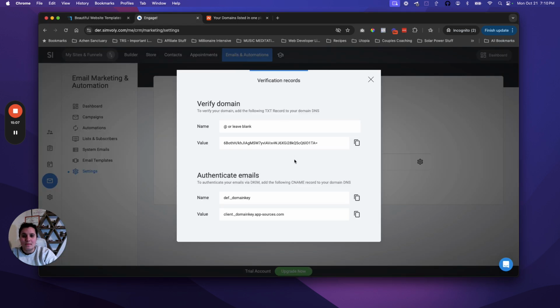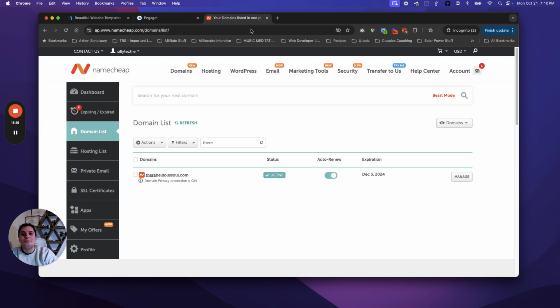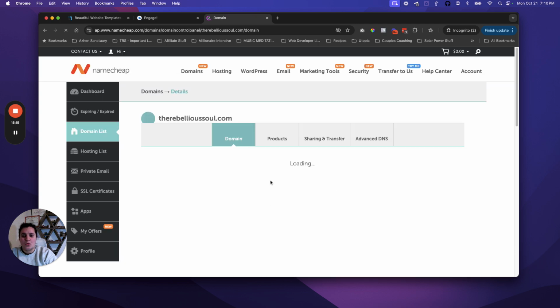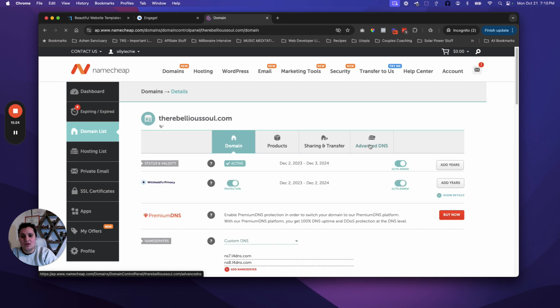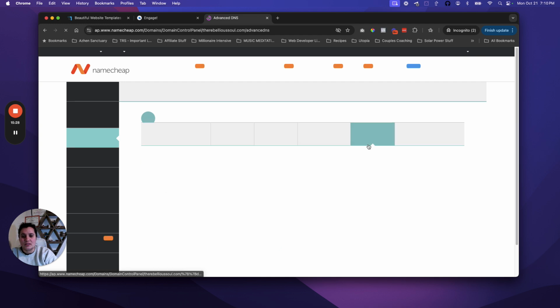So yeah, they don't have it here. DNS, letter D, letter N, letter S. That's what it's called, okay? So what I'm going to do is I'm going to click manage, and then it's going to offer me the option to click on advanced DNS. So I'm just going to click on that guy.